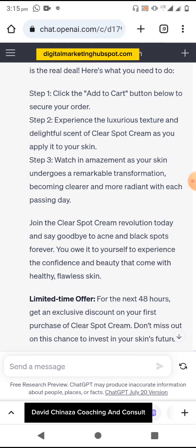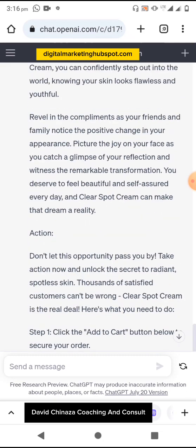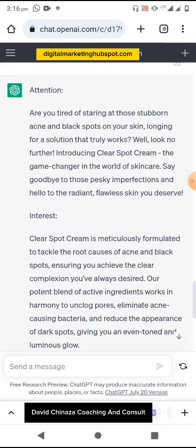Okay, you can see that it has call to actions, and it has a kind of FOMO, fear of missing out. It says for the next 48 hours get an exclusive discount, so it puts the FOMO effect. So this is a beautiful sales page copy that anybody can use.